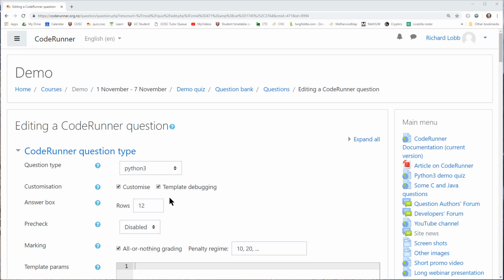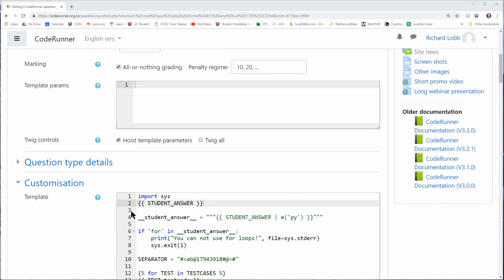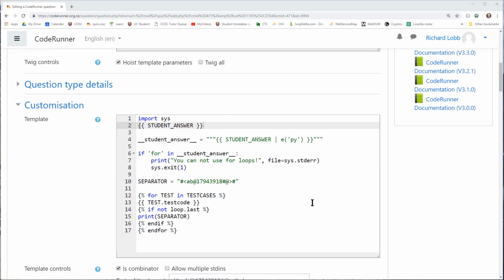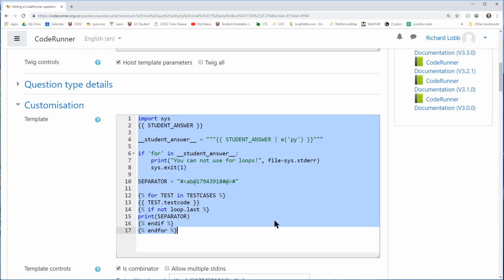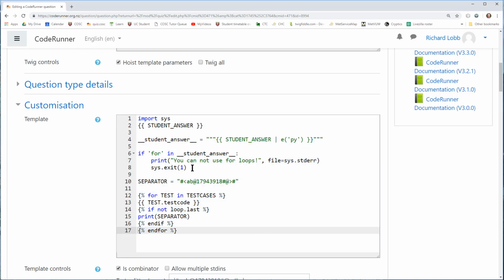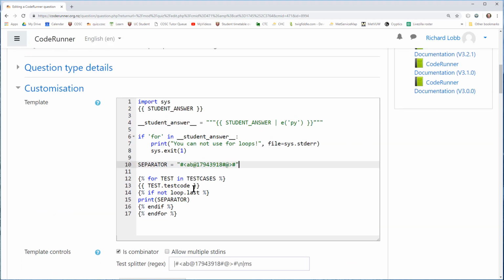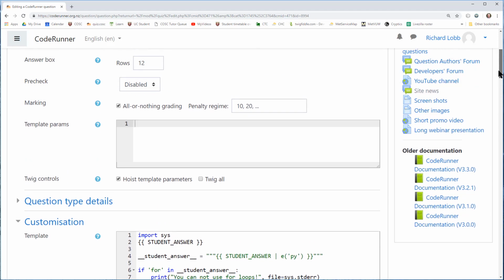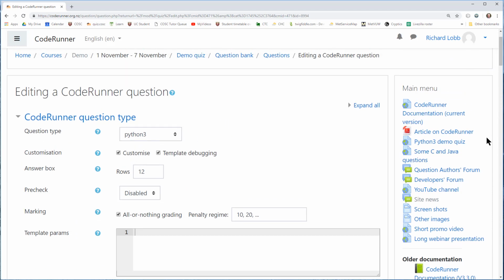So just to recap, in the question author form, the key button here, the checkbox for customize, gives me access to the question template. The question template defines the code that will actually be run, and I can edit that in all sorts of ways. In this case, I just added a bit of extra code to verify that the student code didn't use for loops. Later on in other videos, we'll look at how we can go further down this path and define our own question types to add to the existing set of built-in question types.